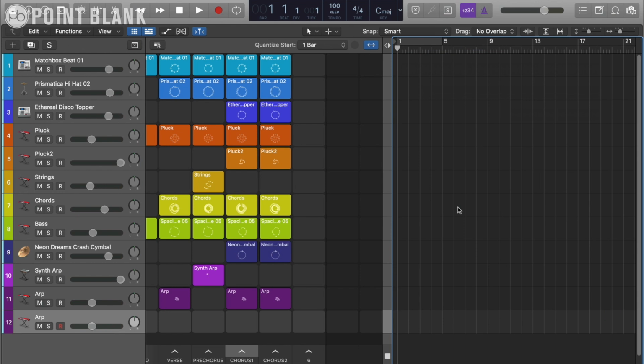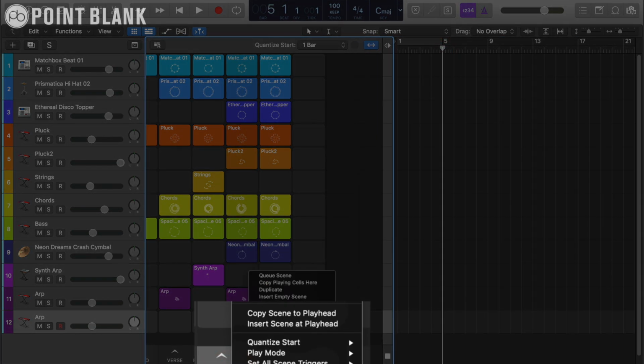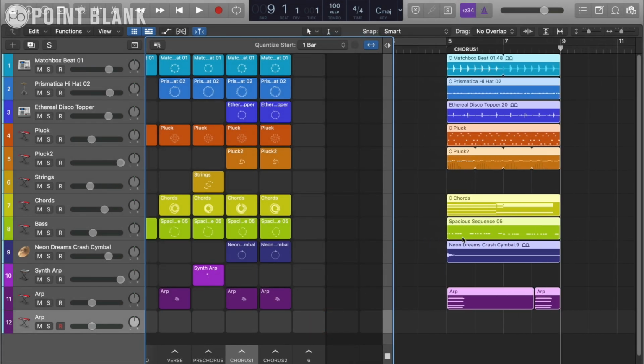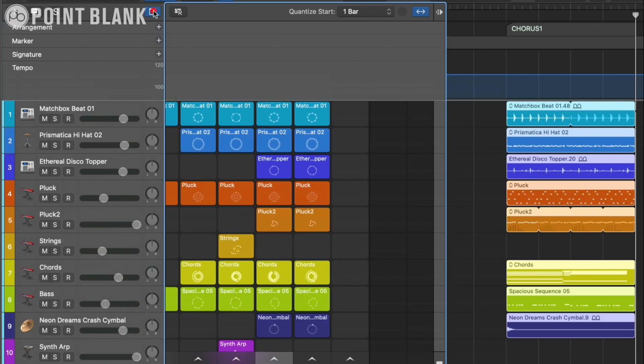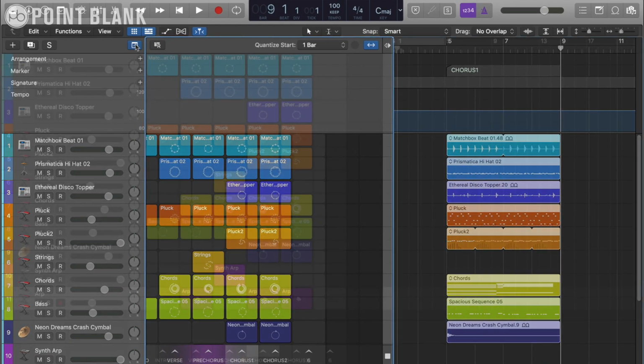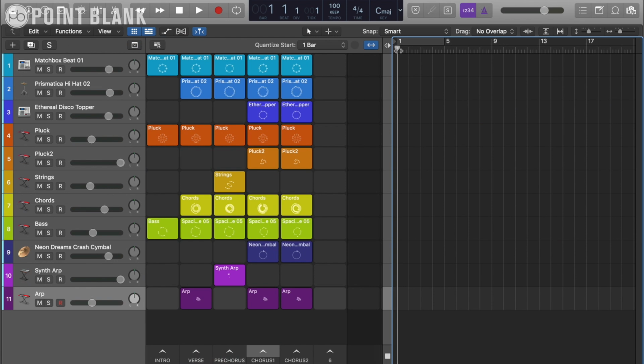To copy a scene to the tracks area, first we need to set the playhead at the position where we want to paste the scene. Then we need to right-click on the scene and choose Copy Scene to Playhead. Make sure that there's enough space in the tracks area before pasting a scene so we can prevent existing regions from being overwritten or overlapped. Notice that the scene title appeared as a marker. This makes it easy for us to distinguish scenes in the tracks area as long as we title them in the Live Loops grid.